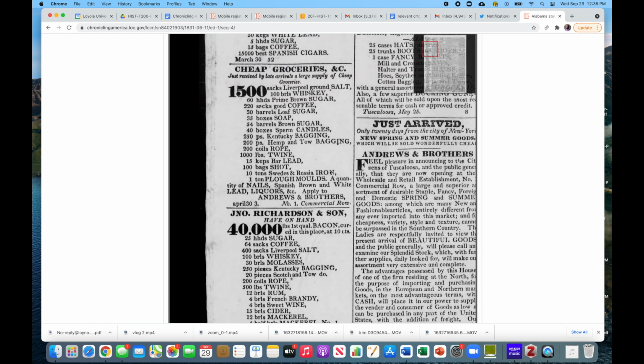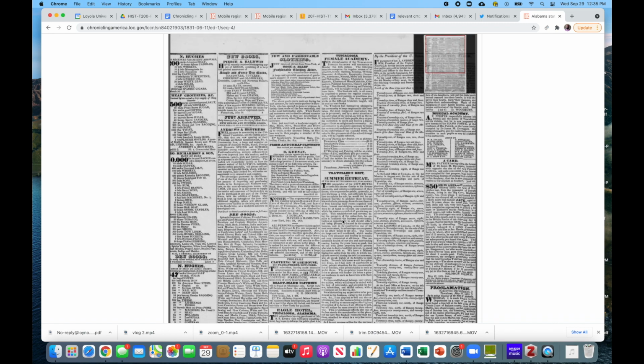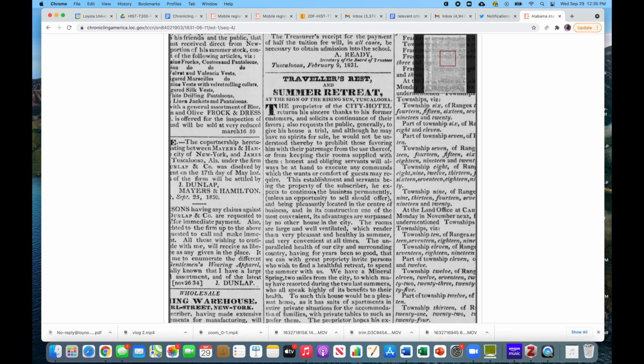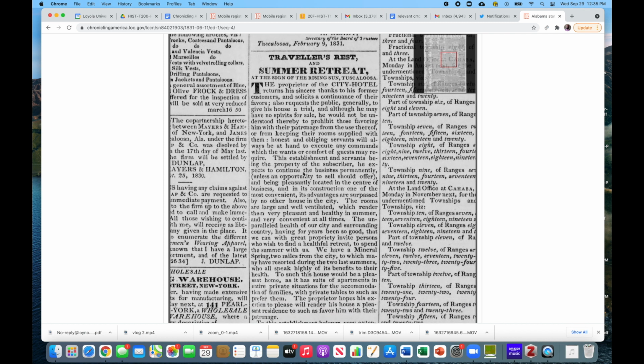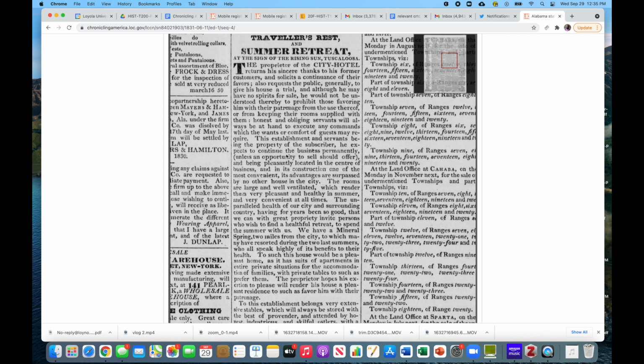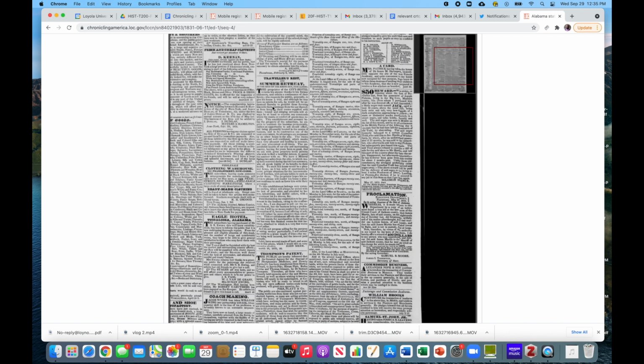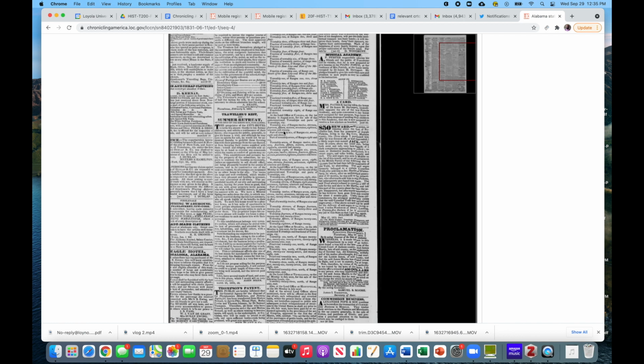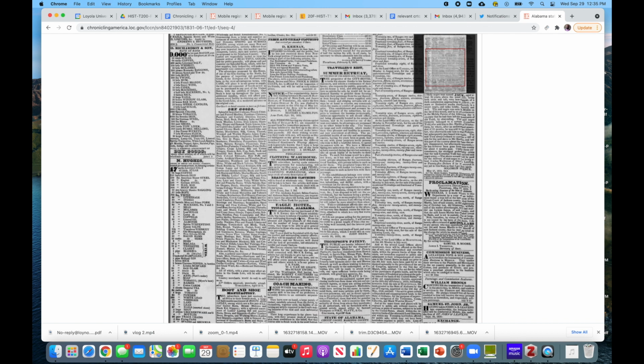Here we have bulk goods. Here's a summer retreat, traveler's rest. At the sign of the rising sun, Tuscaloosa, the proprietor of the City Hotel returns his sincere thanks to customers and talks about how you can stay at the house of the rising sun in Tuscaloosa. What could possibly go wrong? And so it's really relatively easy to navigate the newspaper.